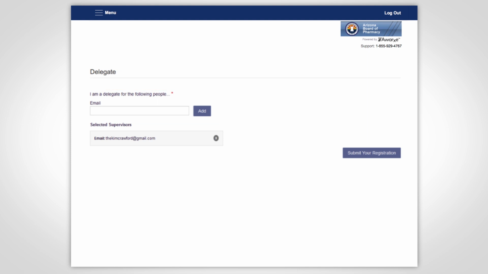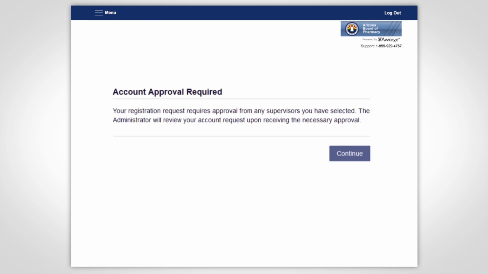The supervisor's information will show below the empty field. You may have more than one supervisor. Remember to click Add after every entry. When you have completed entering all the information, click the Submit Your Registration button. You will then see the Account Approval Required box. This is to remind you that your supervisor will have to approve your PMP access in the supervisor's PMP account before you will be able to run reports.